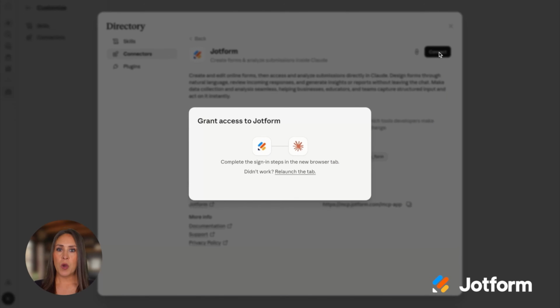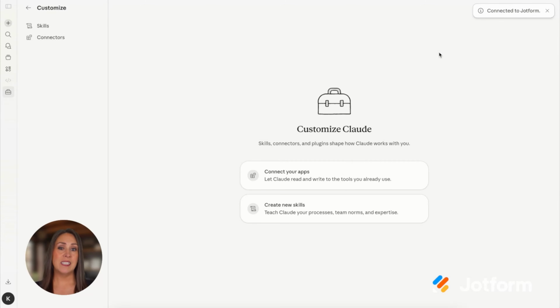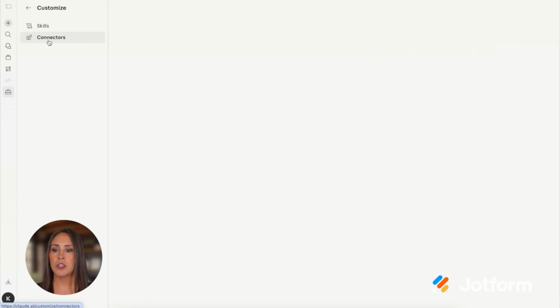Now, one thing in this part is it's going to look to see if you are already signed into Jotform somewhere else on your desktop. So you can see it's already connected me. I didn't have to sign in or anything. As long as you're signed in somewhere else and you go through this process, it's going to be a seamless process.